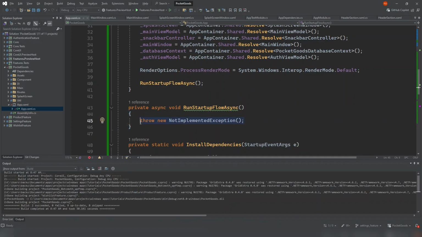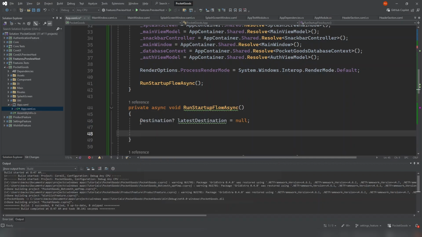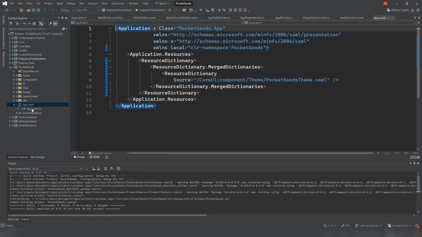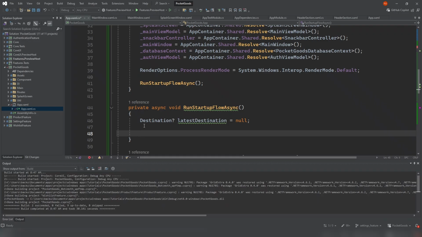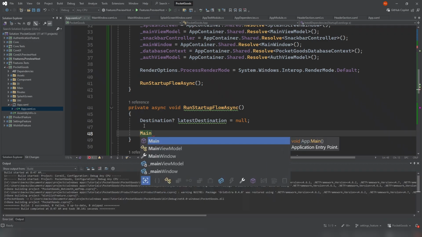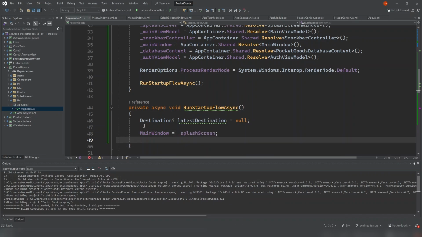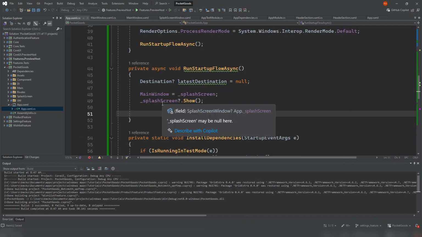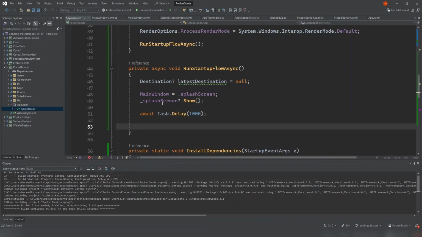Now we have to show the splash screen. First of all, I will initialize here the latest destination. And for the main window under the application, the main window in this case should be the splash screen, by doing main window equals splash screen. Next, we have to show the splash screen. I'm gonna give some time for the animation to render correctly by doing await and task. The animation is going to roughly take 1 second. Now the animation is finished. We have to ensure that the database has been created.